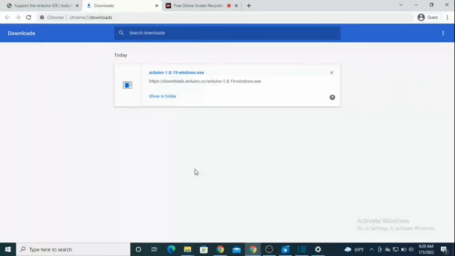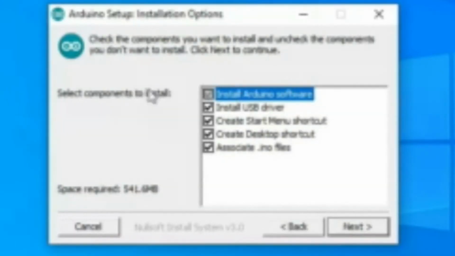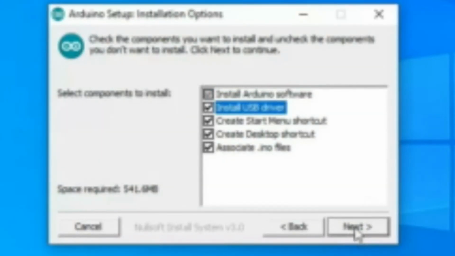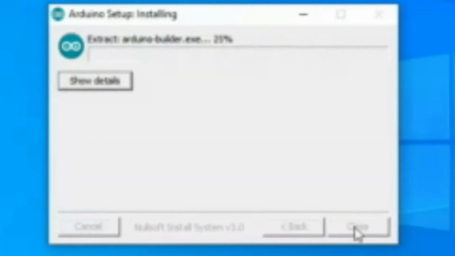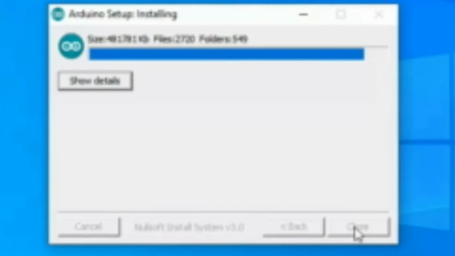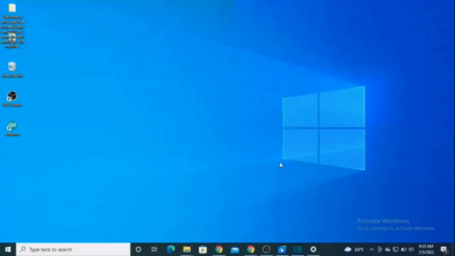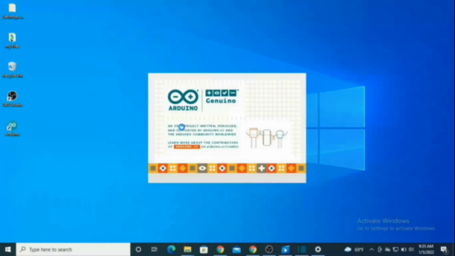The download is completed. Now click on the application and agree to all terms and policy. I recommend you to check all options, then click Next. Finally click Install. We have successfully installed Arduino IDE onto our machine. Now close the installer. Okay, let's open the application.